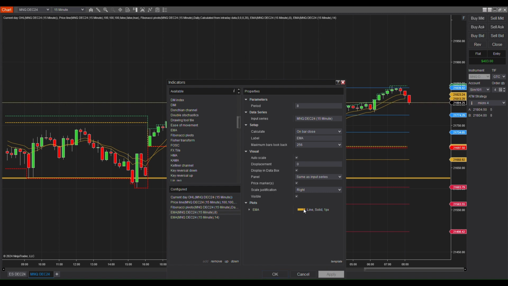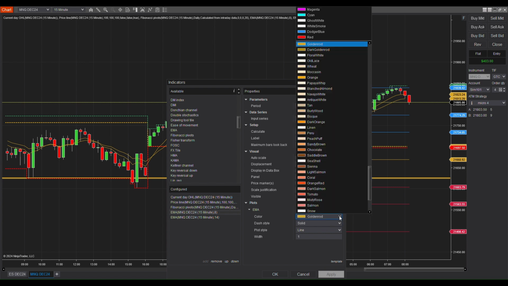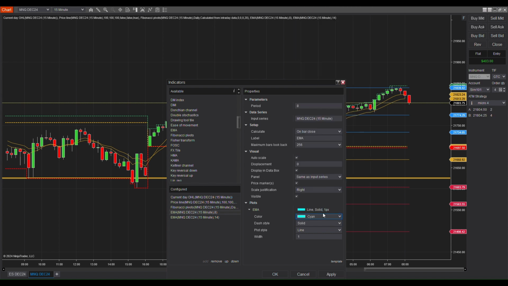Okay, now you want to change the price line on here. I like to keep this at the cyan, and you want to make this 2. Okay, there's your 8 EMA. The next EMA you're going to change is 200.